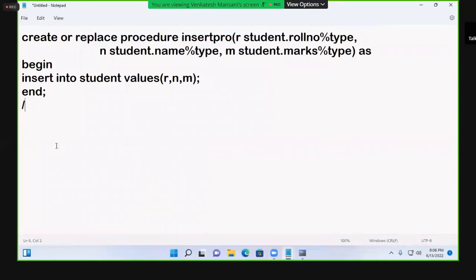This procedure I'm going to run through Java. Now this will be there permanently. This procedure can be used n number of times in n number of applications. No need to write the insert query again. The insert query is there only here. You can just call it with this name.